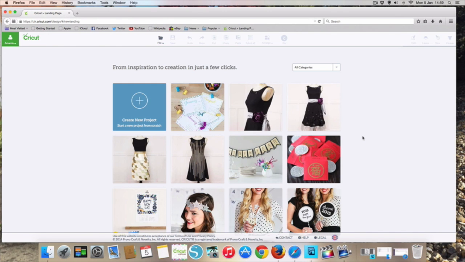And I thought the first thing that we would just take a look at is exactly how you can get your cuts and images that you want to cut. Maybe it's a complete design, maybe it's just one simple image or one letter, however that constitutes itself. There are several different ways that you can do that.